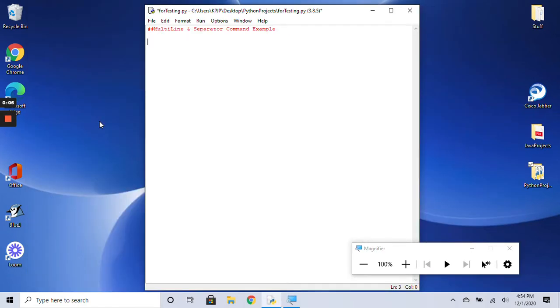In this example, we're going to take a look at using the multi-line and the separator commands. So the multi-line command is going to be the slash, and the separator command is going to be SEP equals and two single quotes. Okay, so those are the two commands that we're going to use.